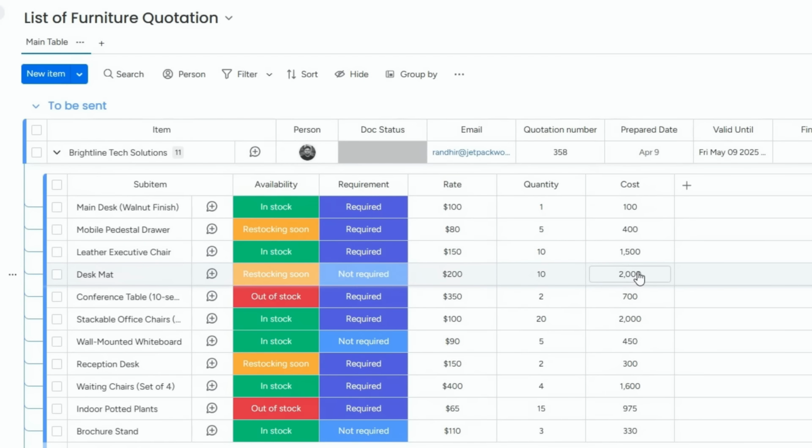Now, what we're aiming for is to create conditions that let us build separate tables based on those filters. So for example, we could group items that are in stock and required, and make a table just for available items. We can also create a table for items that'll be available soon, and another one for out-of-stock items. Let's go ahead and see how it works.